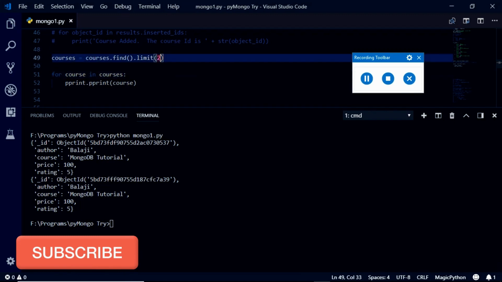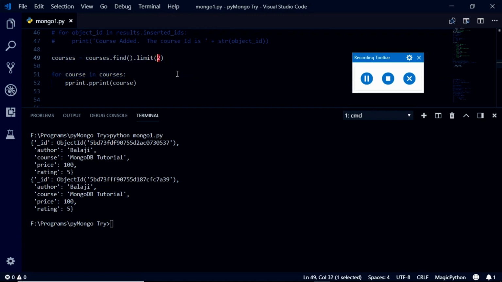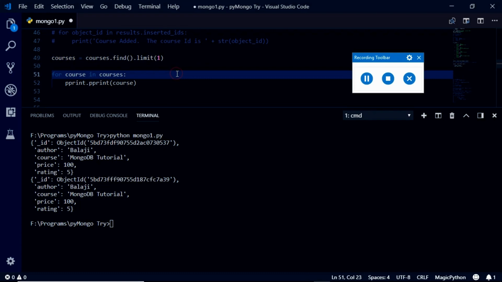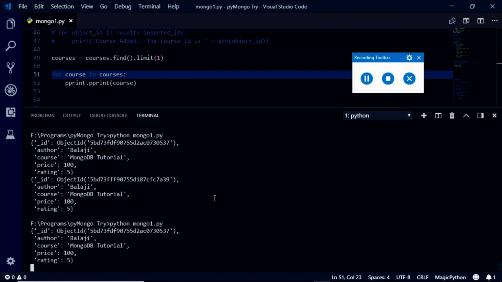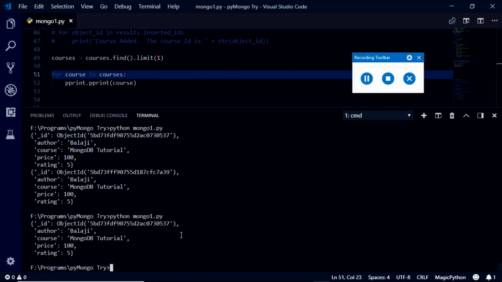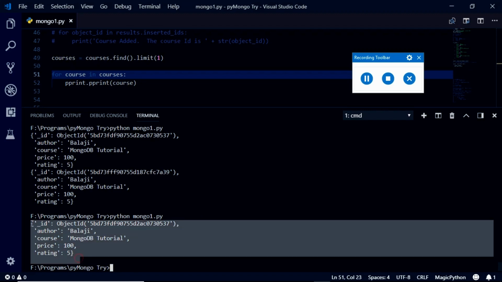I will save the result and I will change this limit to 1. Okay, run this program once again. Okay, see, now it is returning only 1 document because we used limit of 1.